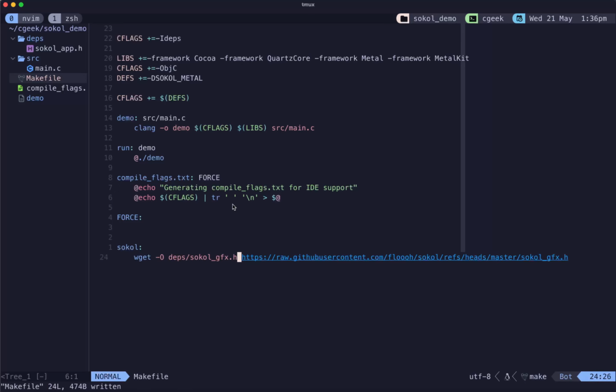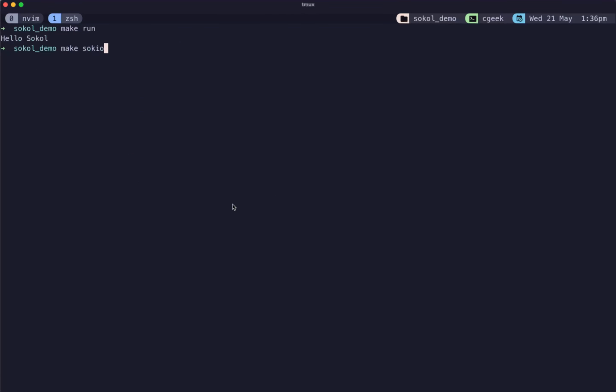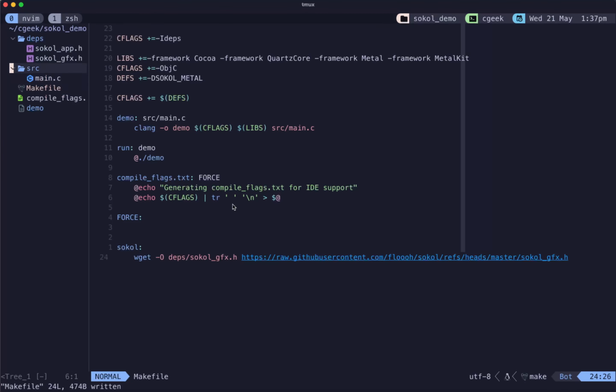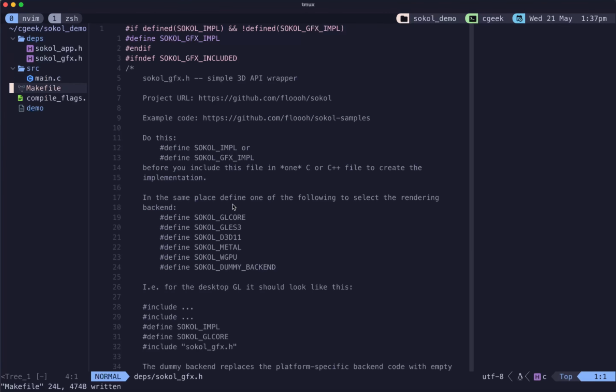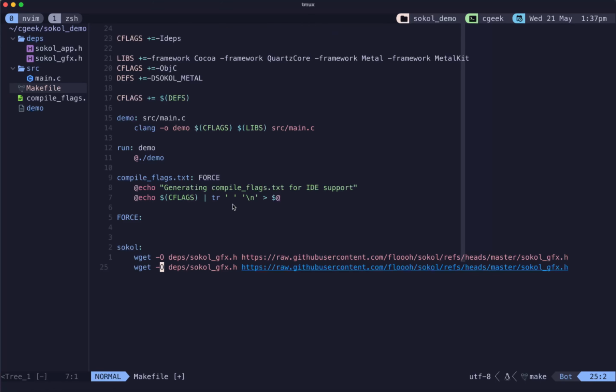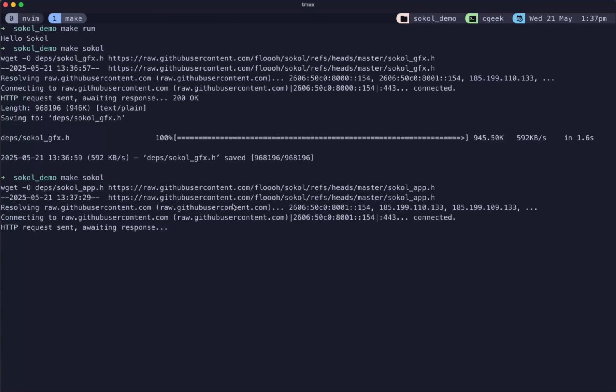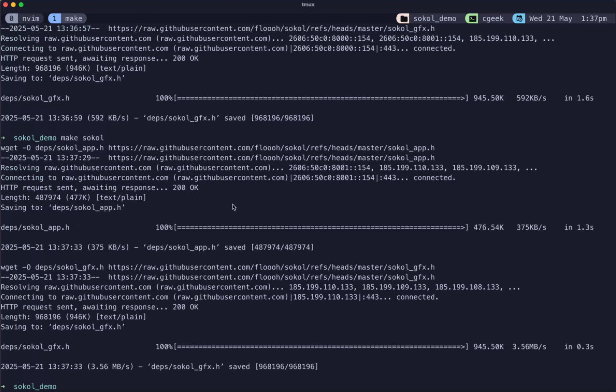Now we'll give that a run, make Sokol, and look at that. It goes and fetches it. Okay, that looks really nice, and there it is. Beautiful. What we'll also do is copy that one and do the app one as well, because why not? So we just update this one here to app. If we come along at a later date, we'd probably check this into Git, and if we want to update our dependencies, we can make Sokol, and it will just go and fetch the latest version of those files. We could update it that way.